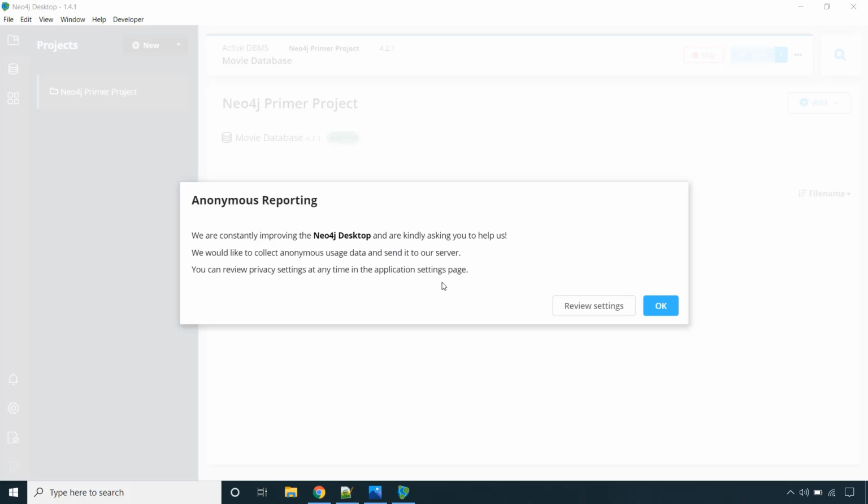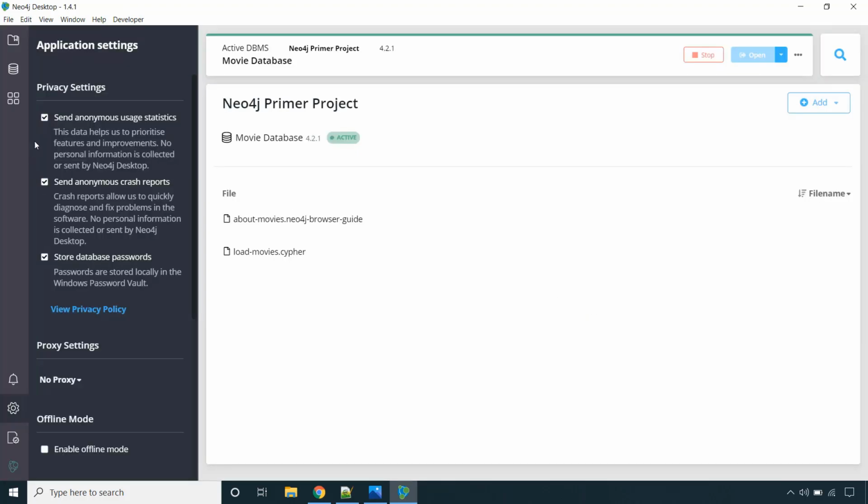So here you can review the privacy settings, okay? So if you don't want to grant it, then just click on the review settings and you can disable, okay? That you don't want to send the anonymous reports to the Neo4j, okay? It's up to you. These are the settings you can do, and that's completely up to you, whatever you want to prefer. Now, this is the Neo4j desktop, okay?